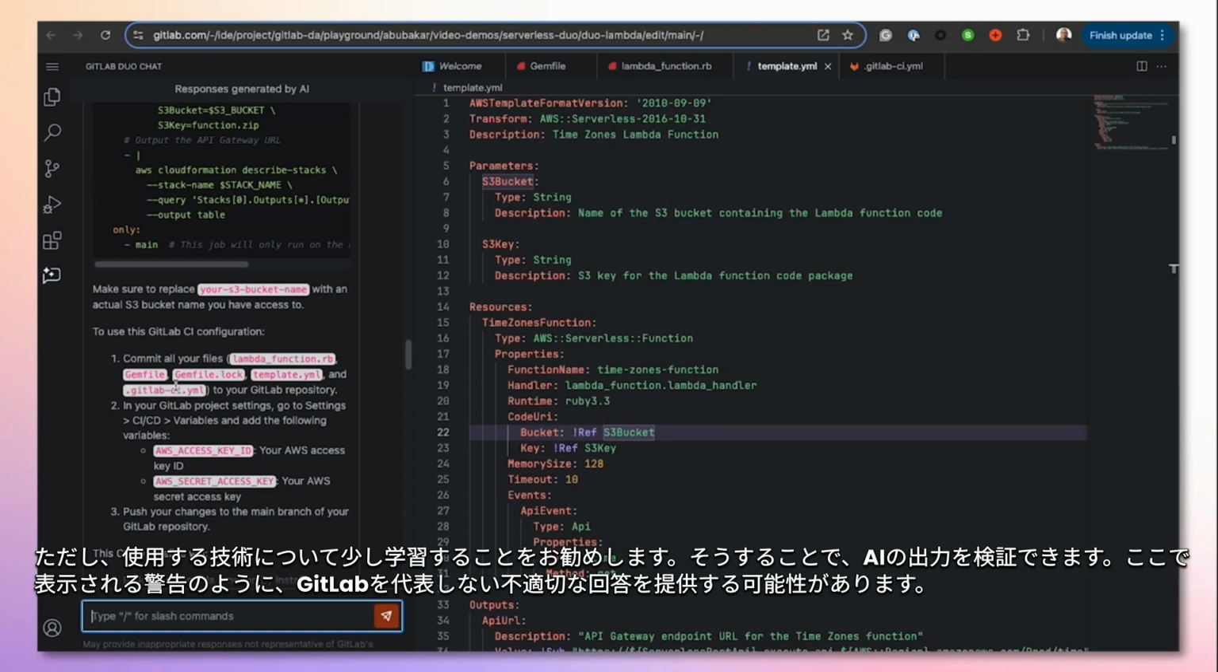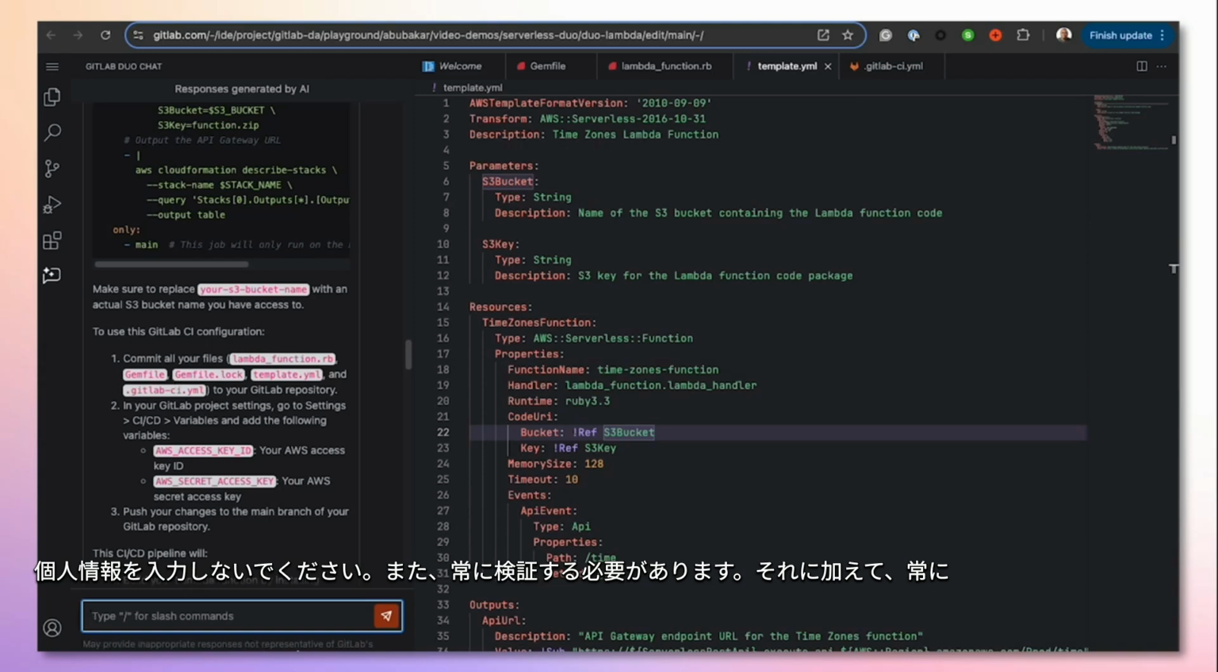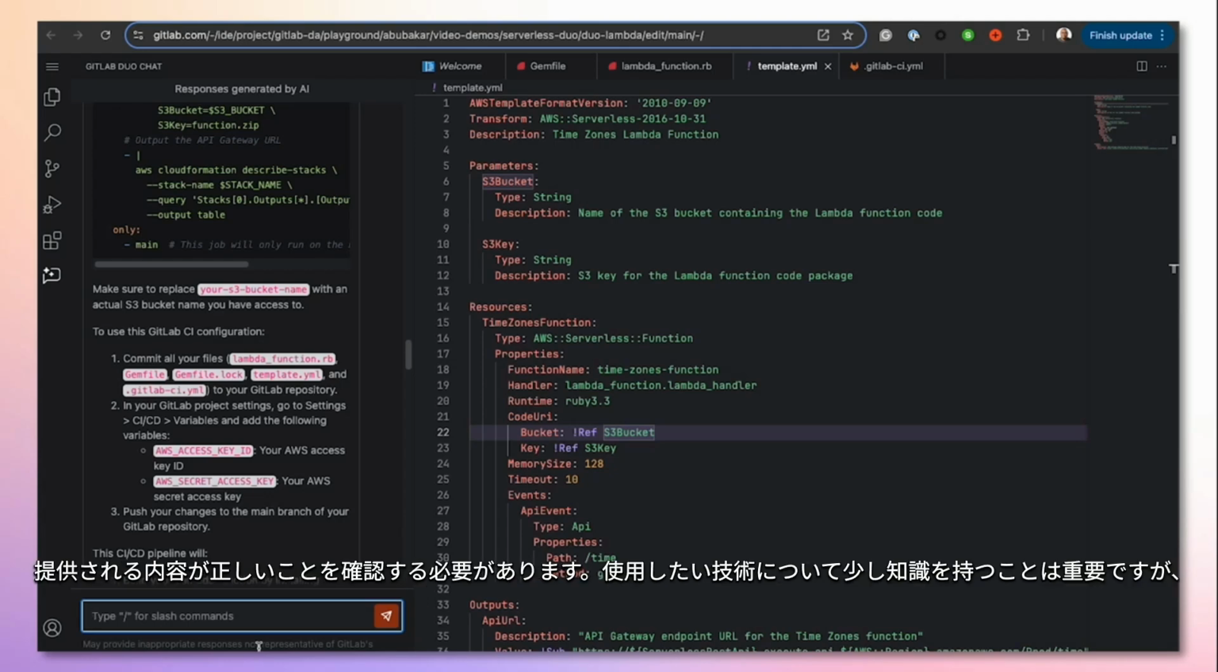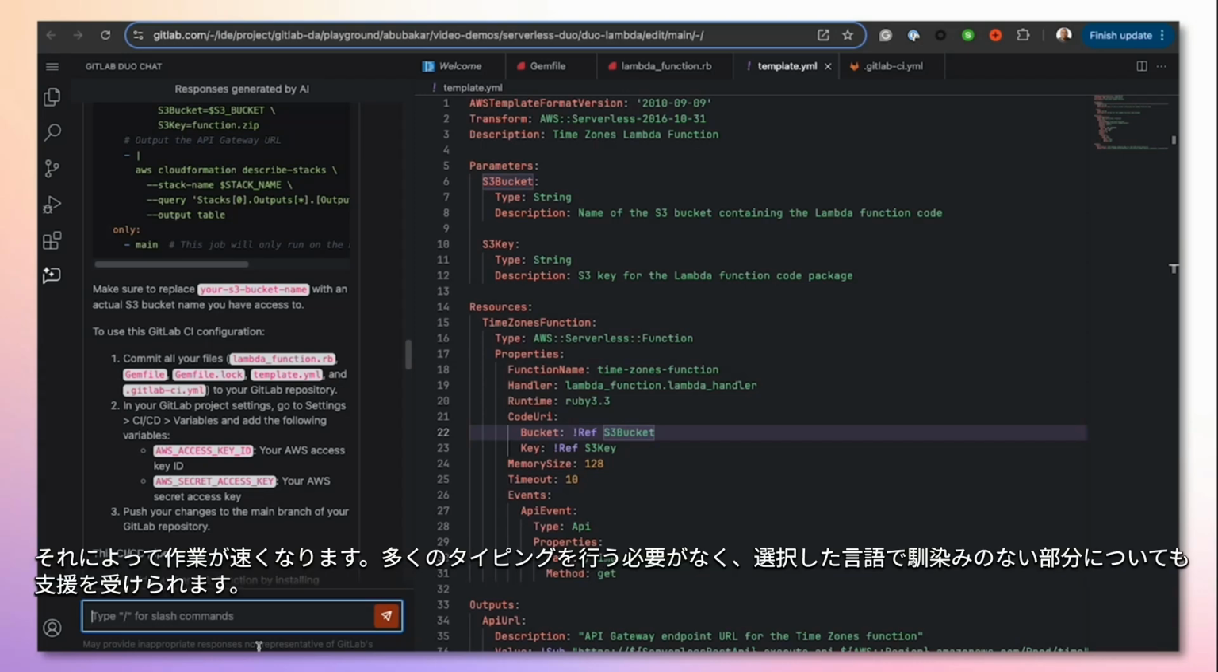But I always advise you to learn a bit about the technology that you want to use so that you can validate the AI. See the warning that we give here: it may provide inappropriate answers not representative of GitLab. Do not input personal details. Aside from that, you should always verify that what it's giving you is correct. Having a bit of knowledge of the technology you want to use is important, but it makes you work faster. You won't do a lot of typing, and it can help you even with things that you might not be familiar with in the language of your choice.